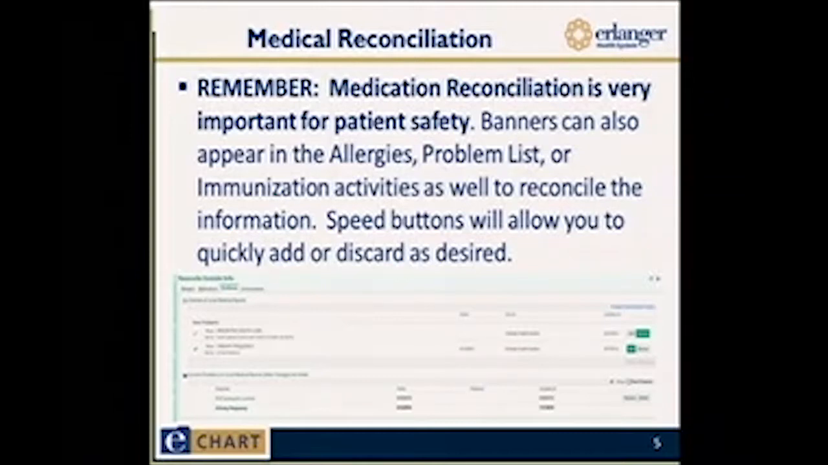Okay. So I'm not going to demo the medication reconciliation because it's not built out in our training environment. Do we have any questions about medication reconciliation as of now? We'll go back to questions at the end, but okay.